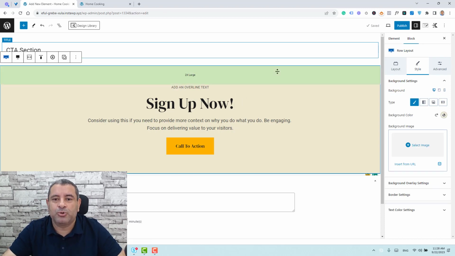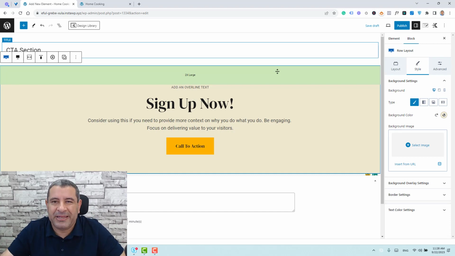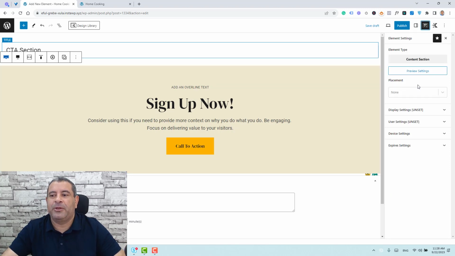Now the next step is that we need to choose three things: where we'd like to display this section, for which users, and also if you'd like to set a deadline for this CTA to be displayed. Let me show you what I mean. We need to go to the element settings icon here, and then choose the placement, the display settings, and the user settings. We need to make sure that we are setting these three options.